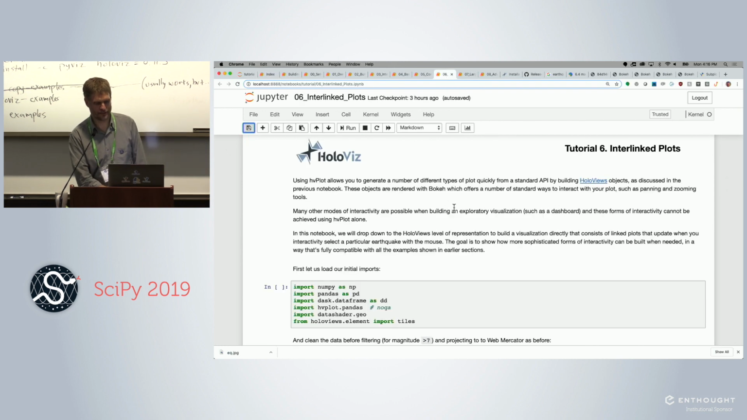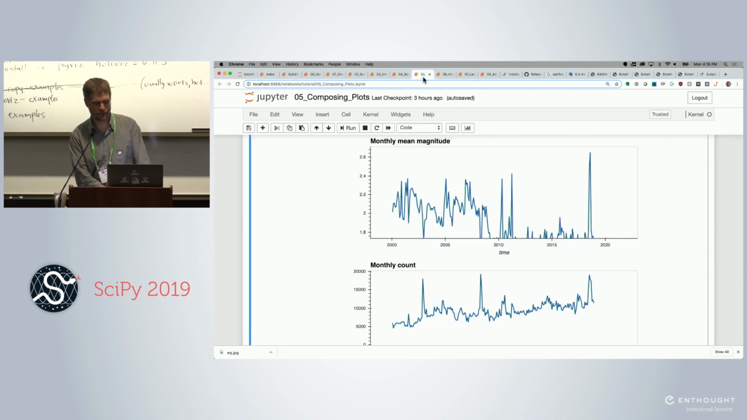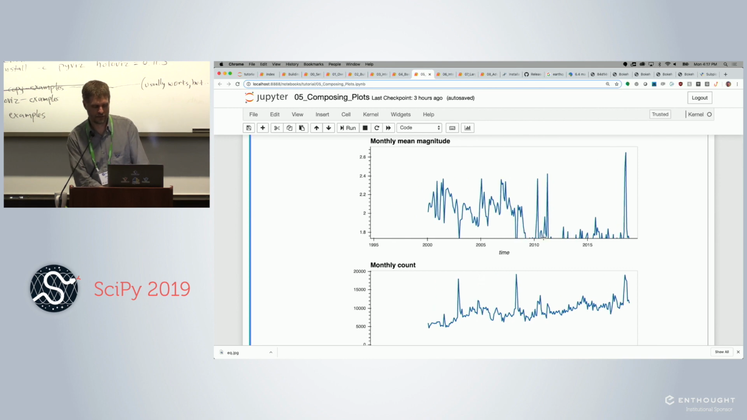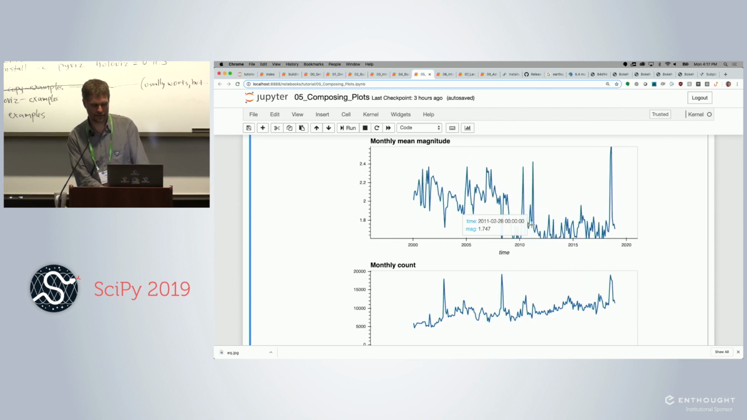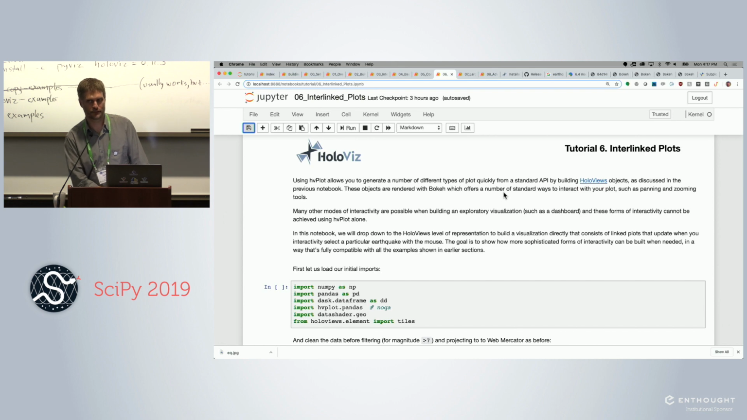So, interlinked plots. The previous ones are interlinked by default. They're interlinked automatically on anything that matches up, and you don't have any control on that. You can turn it off, but you haven't explicitly set that up. So what happens if we want to explicitly set it up to do whatever we want? That's this tutorial.